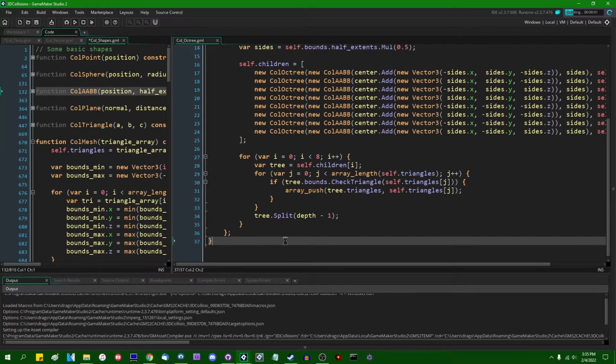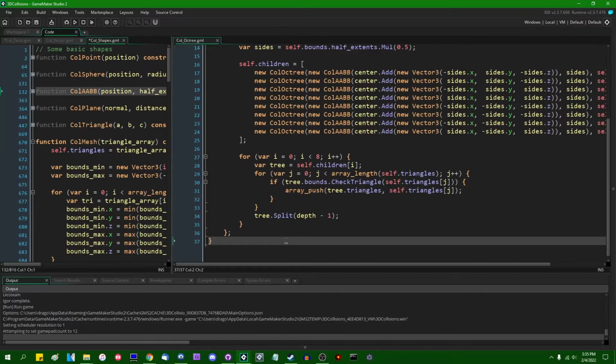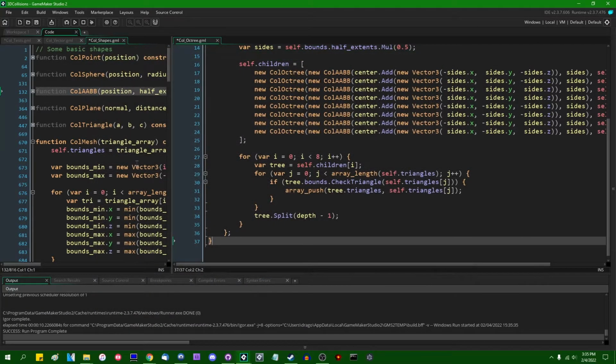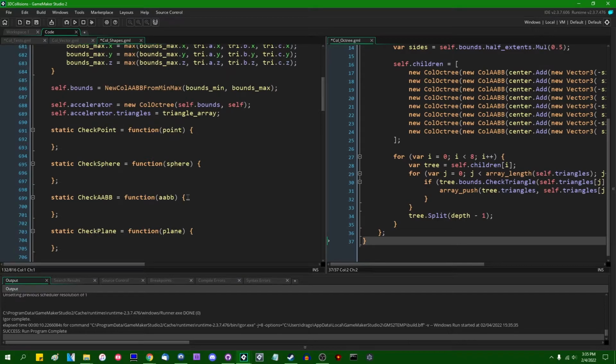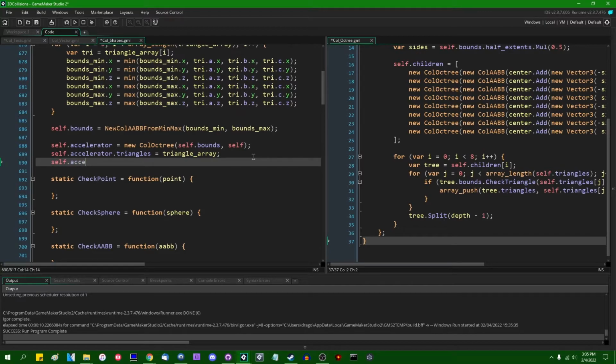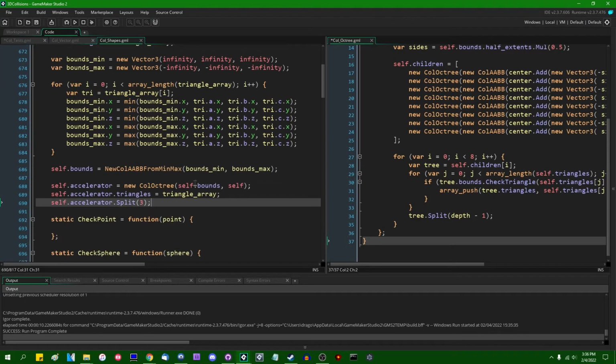So now if I run the game it should run and it shouldn't crash. If I were to hit the M key and construct a triangle mesh, nothing is actually going to happen because I'm not actually doing any splitting of the triangle mesh in the first place. So let me say self.accelerator.split, and I'm going to go with 3 levels deep. This is in the mesh constructor right after the original octree has been created.